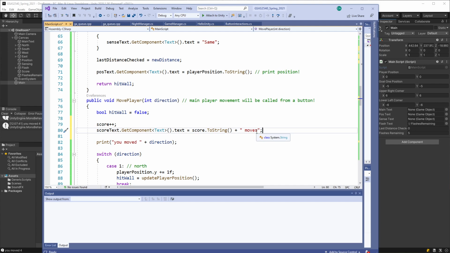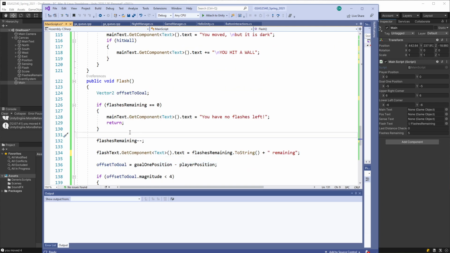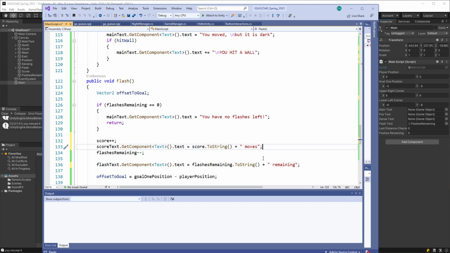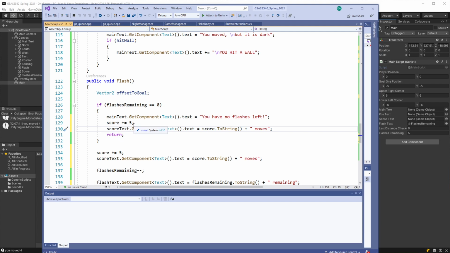All right. And we're going to penalize the player every time they use the flash. So if you use the flash, I'm going to say score plus equals 5. And I'm going to be really mean to the user and say, well, if you try to use the flash when you have no flashes remaining, that's going to cost you 10.